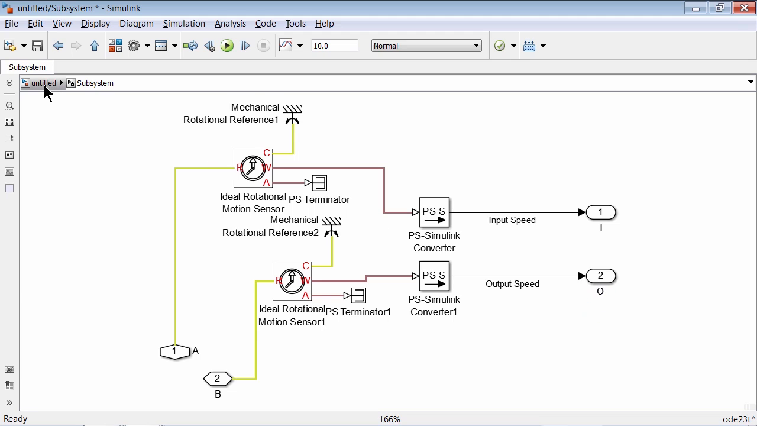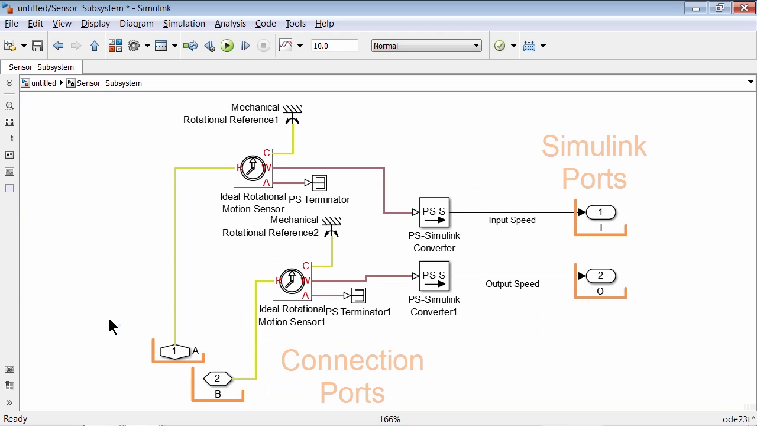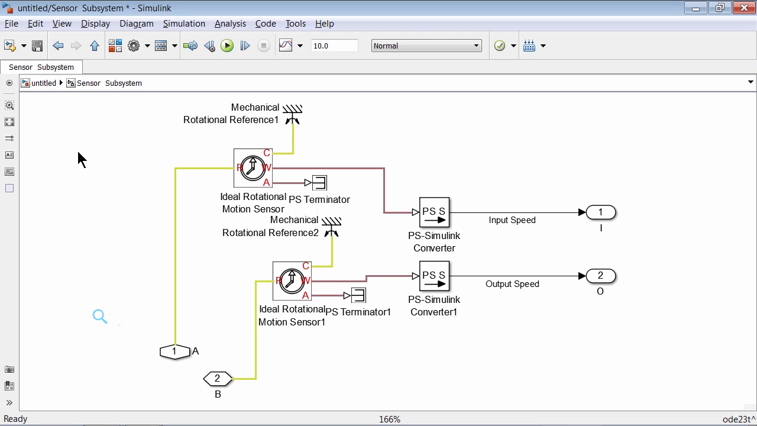Let's go back one level up to see our sensor subsystem. Here we can go ahead and rename our subsystem. Let's call this sensor subsystem. Note that Simulink automatically creates appropriate physical ports and Simulink ports based on the signal types. For example, in the sensor subsystem here, these are physical connection ports and these are Simulink signal ports. Let's go back one level up.